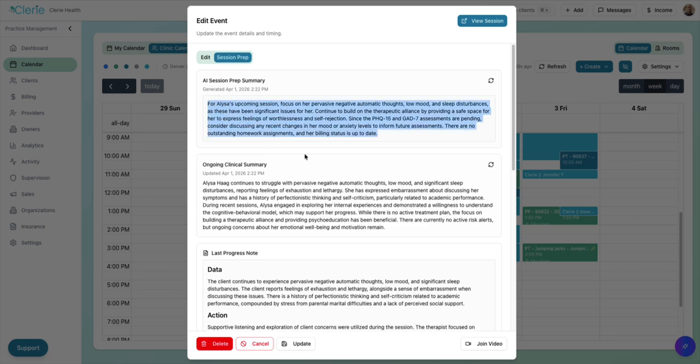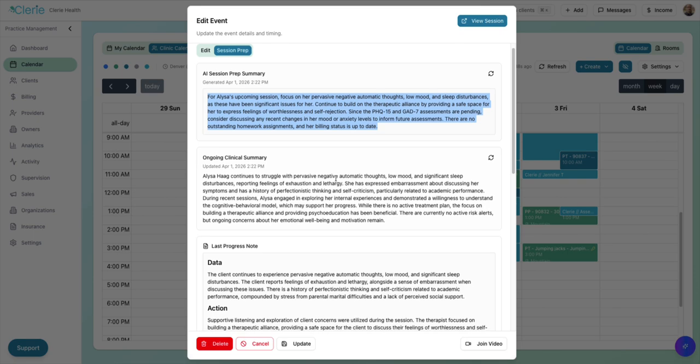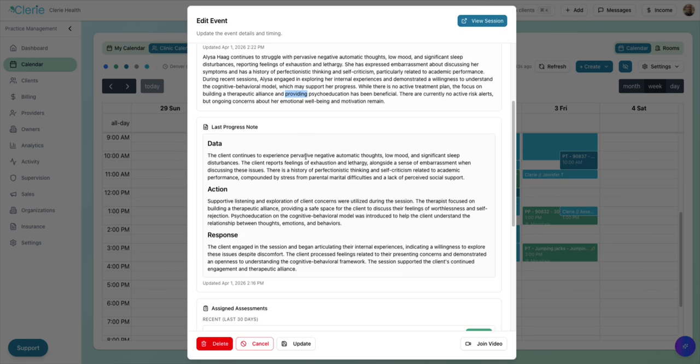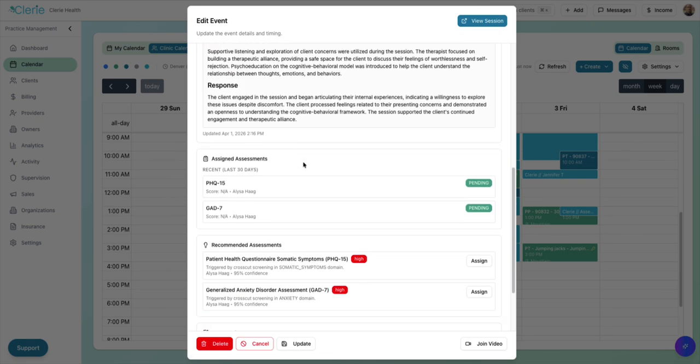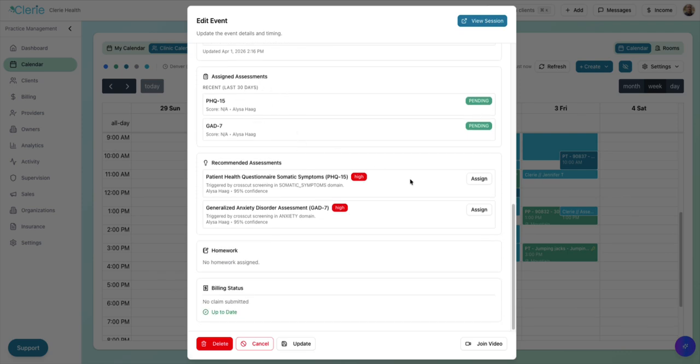It's going to give you an AI summary of the client's record, clinical summary, your last progress note, assigned assessments and recommended assessments. We recommend these based on their previous scores, a diagnostic assessment, or information in the case note. If you want to assign that, we make that really easy for you to do here, and they'll be notified in their client portal. We also show you the status of their homework assignments and billing.